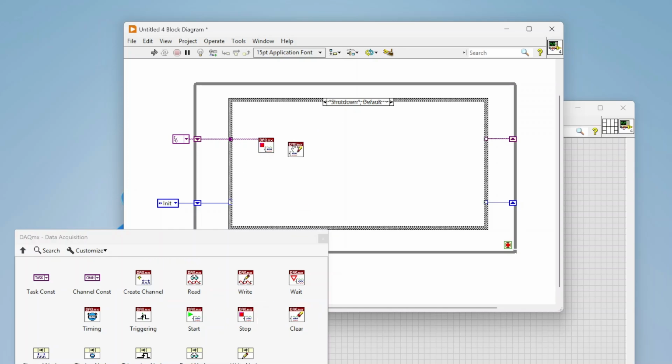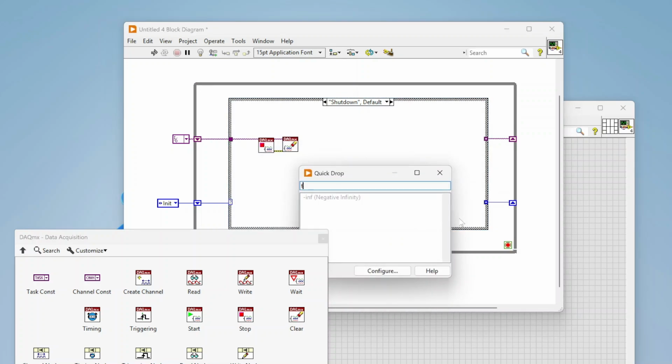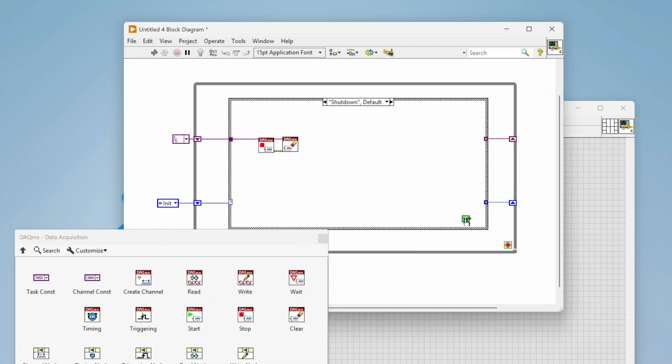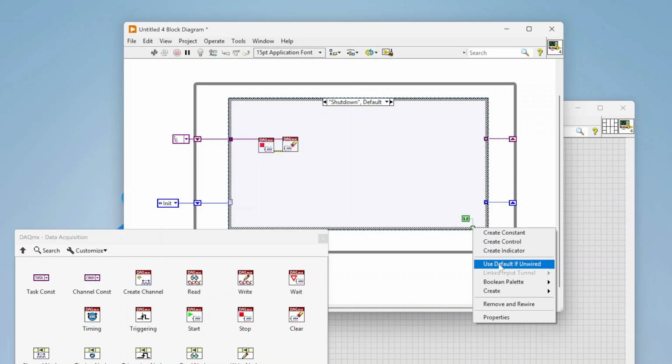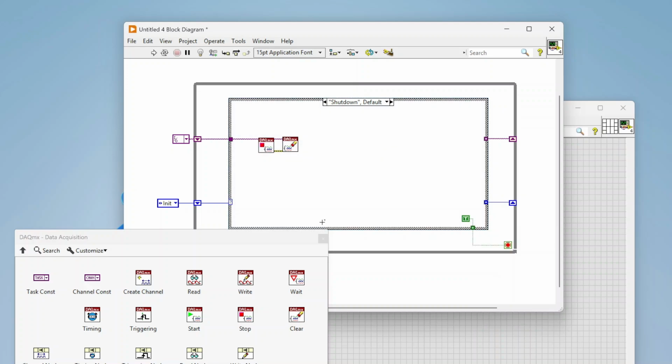And we'll do a clear. And so our shutdown is actually going to be, I'm just going to set this to use default if unwired, because this state is actually going to shut down my loop. So I don't really care what it outputs. I will need to make sure I map all the other states though. And let's use default if unwired. So our shutdown state is going to actually end our state machine.